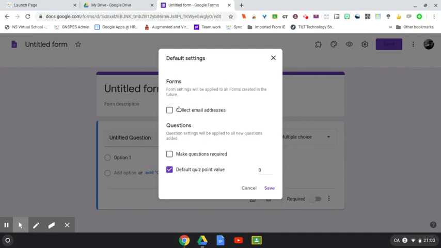So if you are someone who's using this with students and you always want to collect their email addresses, because that is not a default setting when you create a Google Form, you can check that off. So anytime you create a new Google Form, it'll always collect the email address.